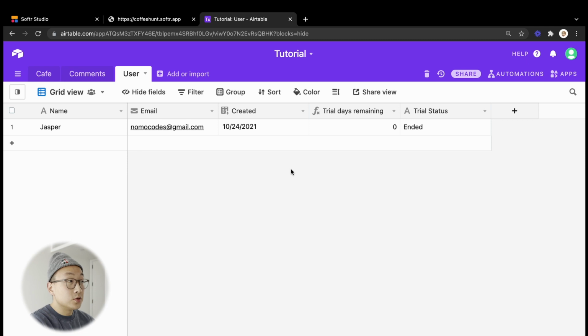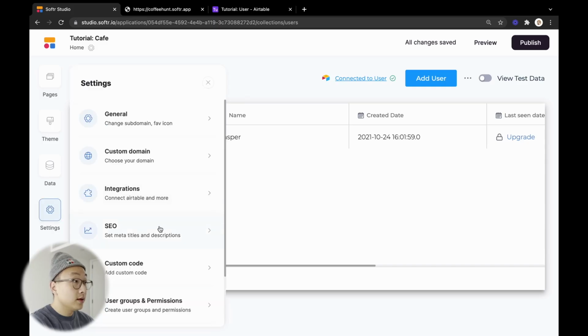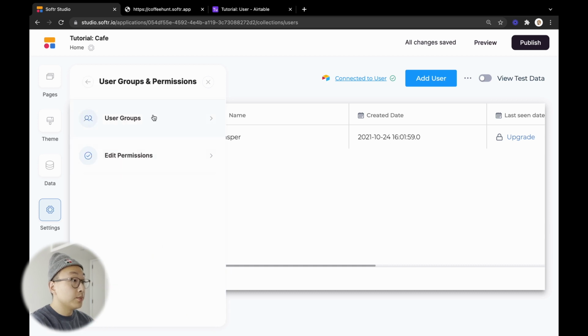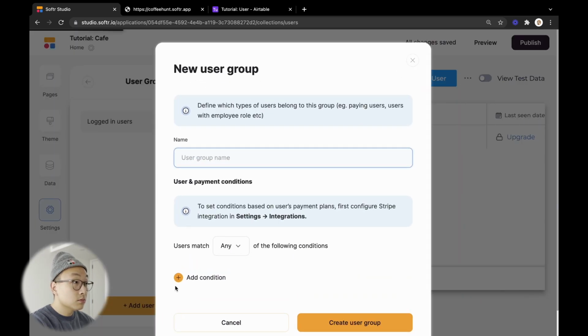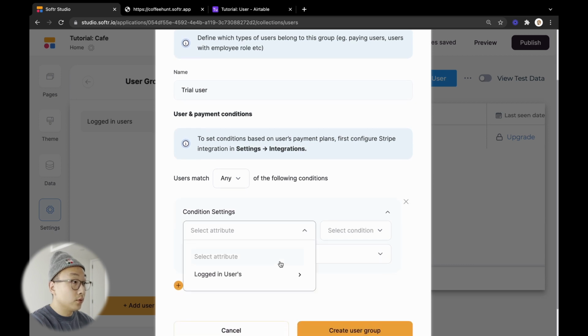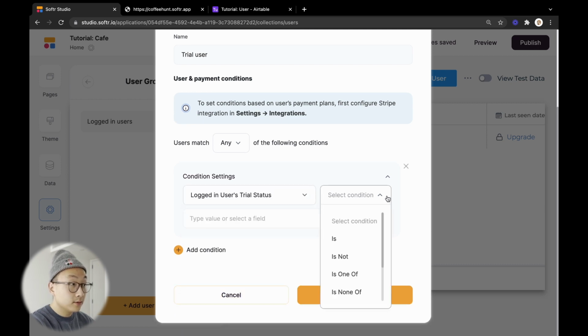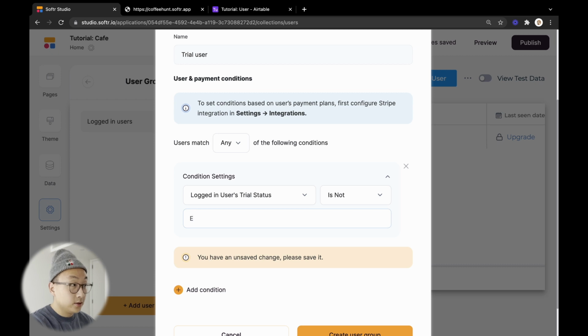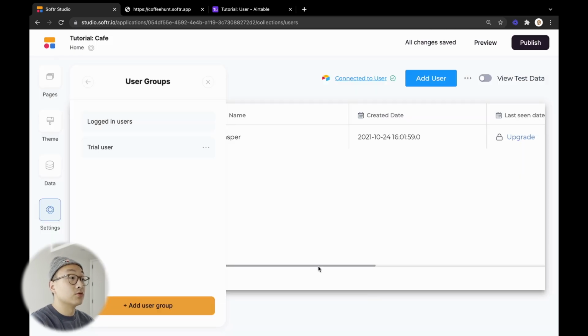What we're then going to do is to use these mechanics, to use the trial status in our application to create user groups and control the visibility of our content with these user groups. Let's come back to Softr Studio side and go into settings, user groups and permission, user groups, and we'll add a user group here. The first one we're going to add is trial user, and we will add a condition where the logged in user's trial status is not ended, and we will create this user group.